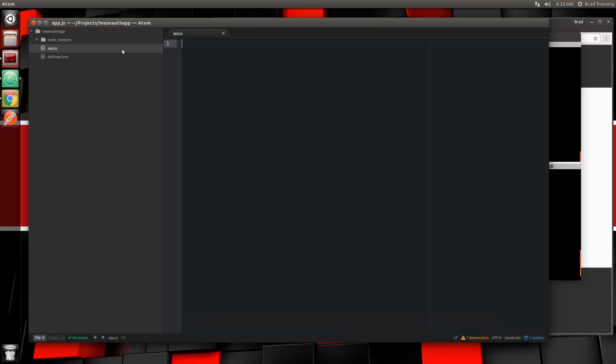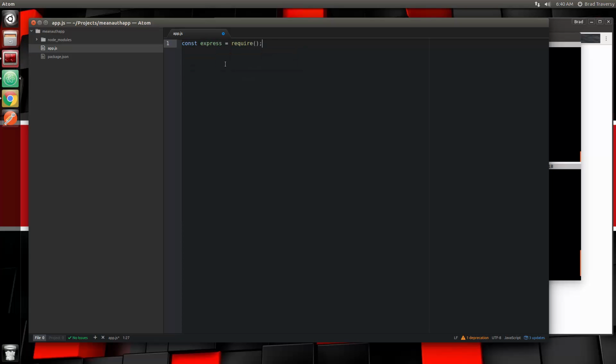Okay, so this is our main server entry point file. And the first thing we want to do is bring in all the modules that we want. So let's bring in express. Say require express. We're also going to use the path module. Okay, now the path we didn't install with our dependencies because it's a core module, so we don't need to do that. All right, let's bring in body parser.